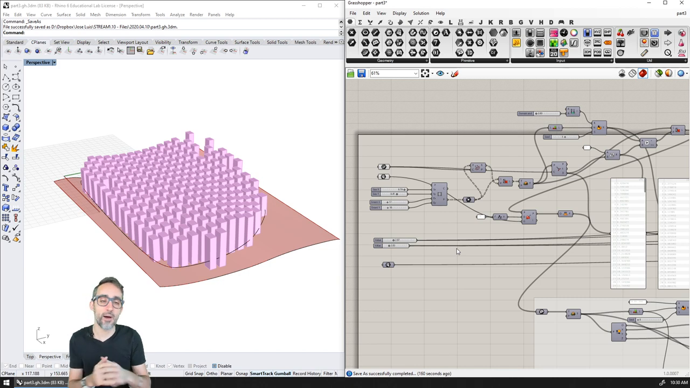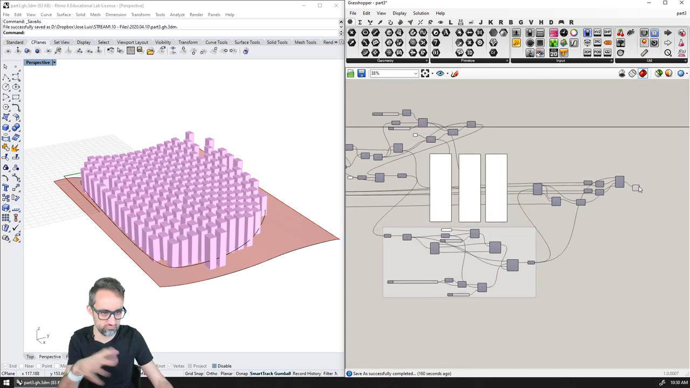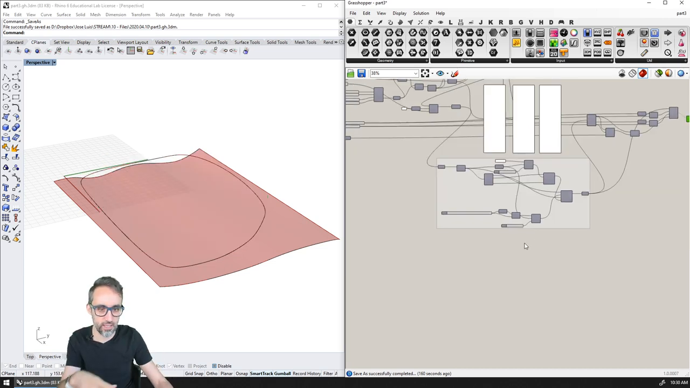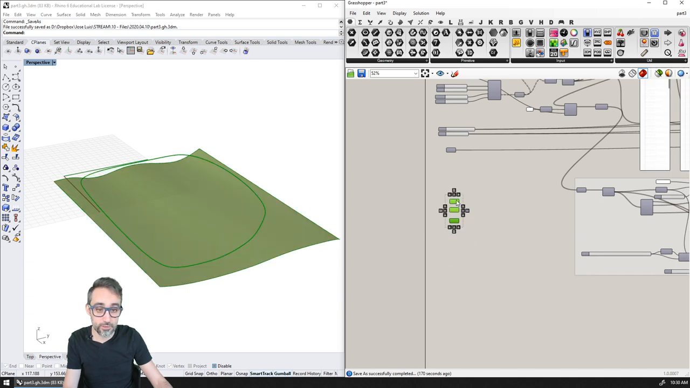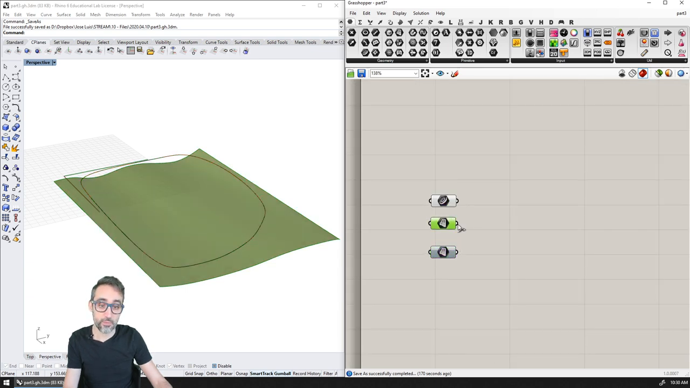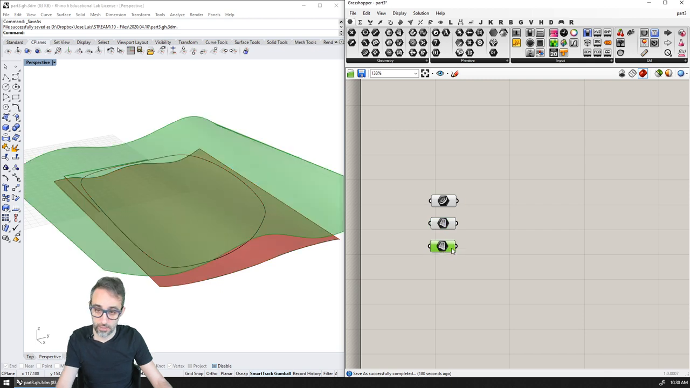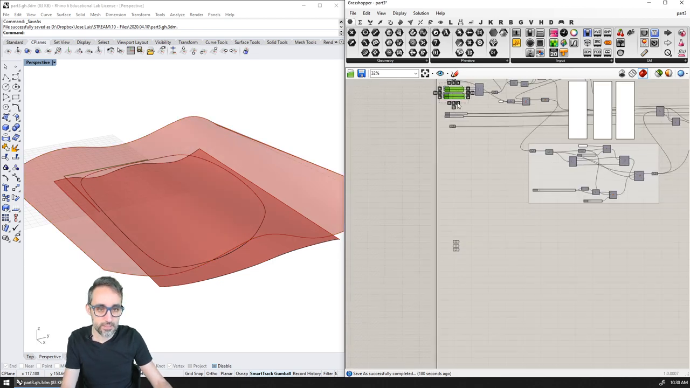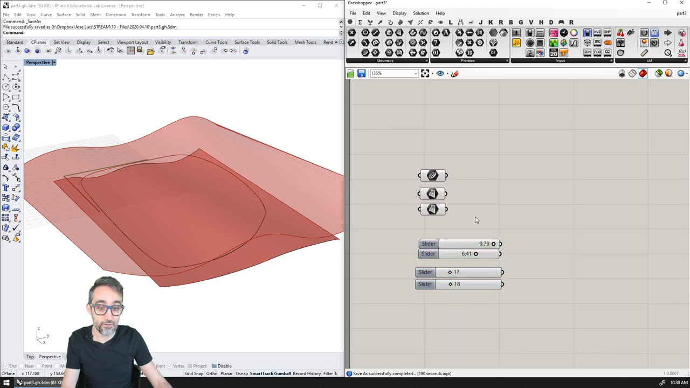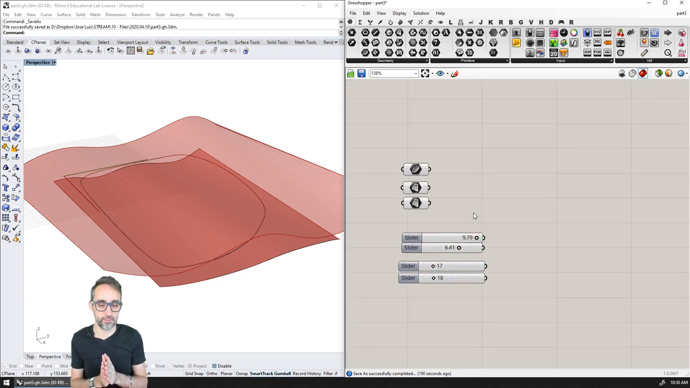But I'm going to start my own parallel development thread, if you will, here on the lower bottom. So I'm going to bring copies of the three components that contain the geometry. Those will be the top surface, the bottom surface, and the curve. And I'm also going to copy and paste a bunch of these sliders for the size of the elements of the monument.